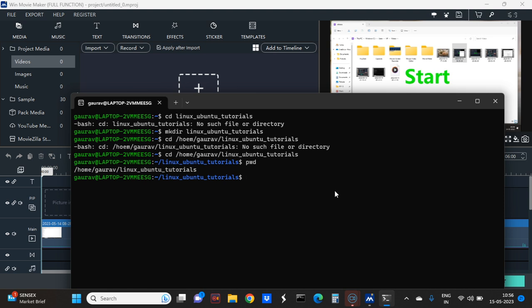Now suppose I want to remove this directory, I will type rmdir and I will select this and press enter for copy, and right click for paste. So I am just removing this directory, and it is successful.